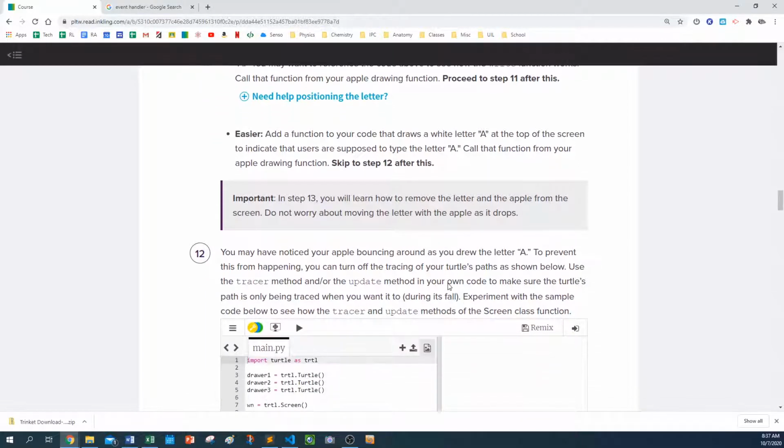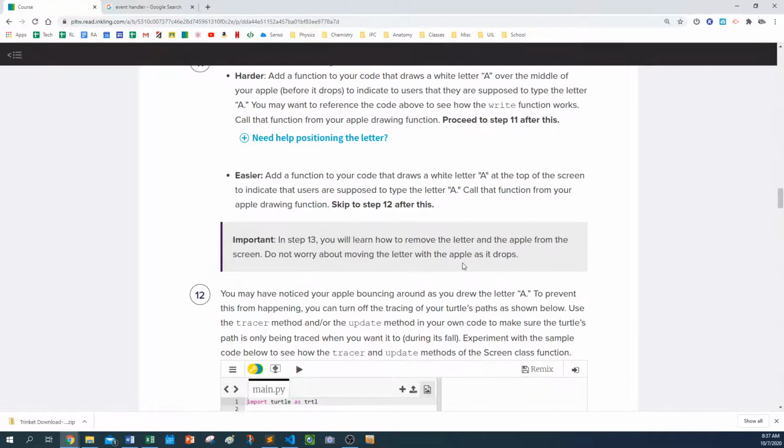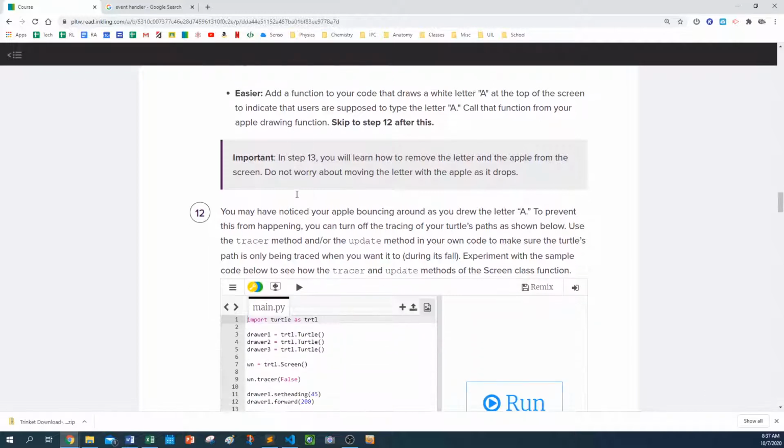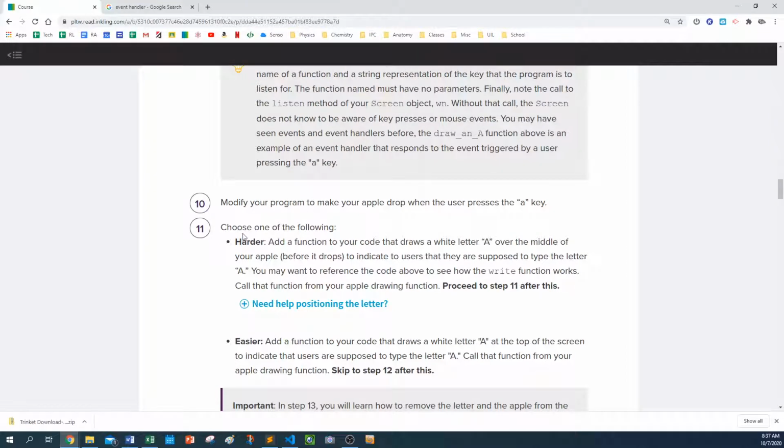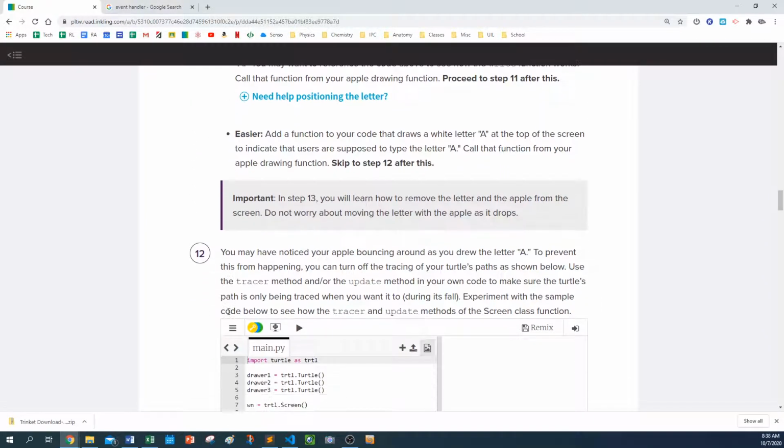But you need to indicate to a user what letter to press. So if you're stuck on making the letter over the apple, I guess you can do the easier one right now, but you won't need to change it later. You may have noticed that your apple bounces around as you drew the letter A. To prevent this from happening, you can turn off tracing of your turtle's path as shown below.